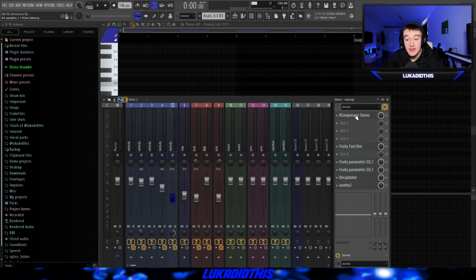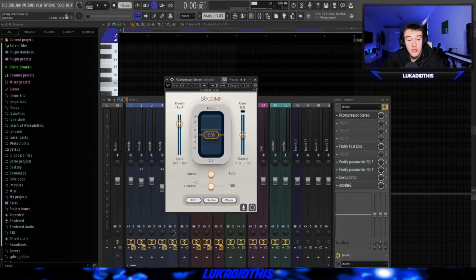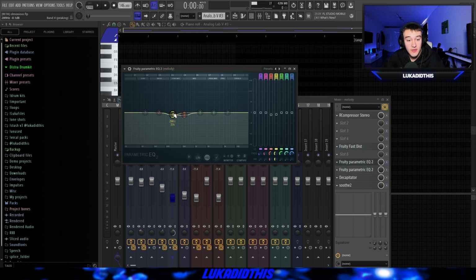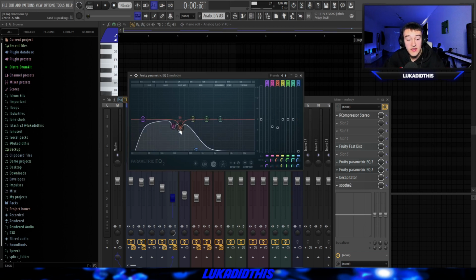And then for the effects, I had this R compressor stereo from Waves with these settings just to compress the bass a little bit. Then I had this pretty fast distortion with the mix on 50% on its default settings. Then this simple EQ where I took out some of the frequencies that I didn't really like. And then this EQ where I took out some of the frequencies that I didn't like again. And I cut out a lot of the highs and some of the high mids.